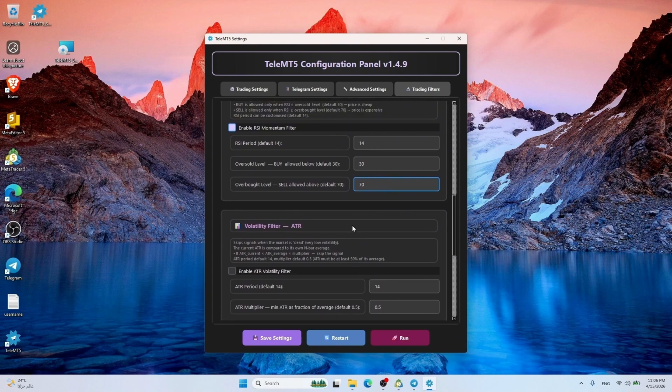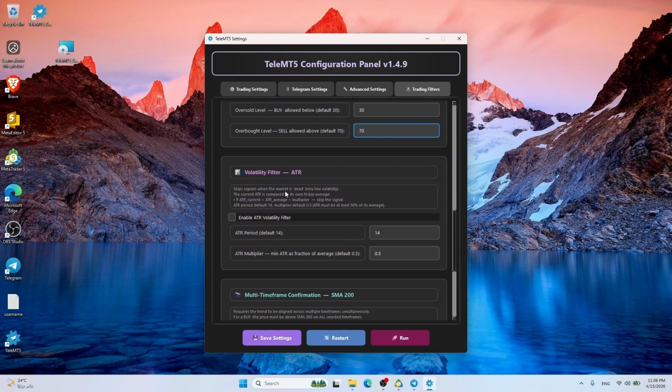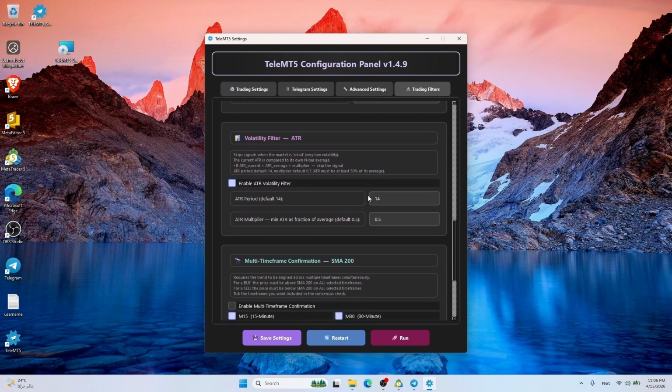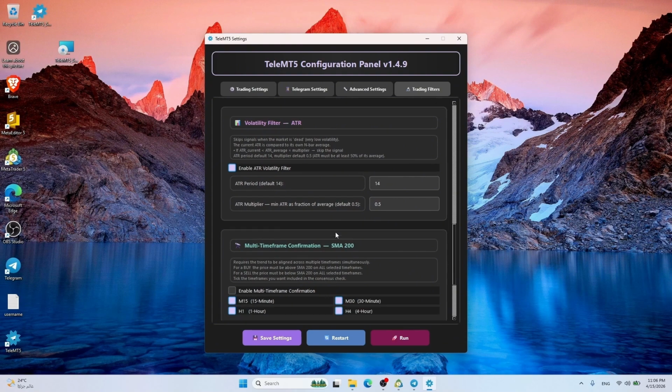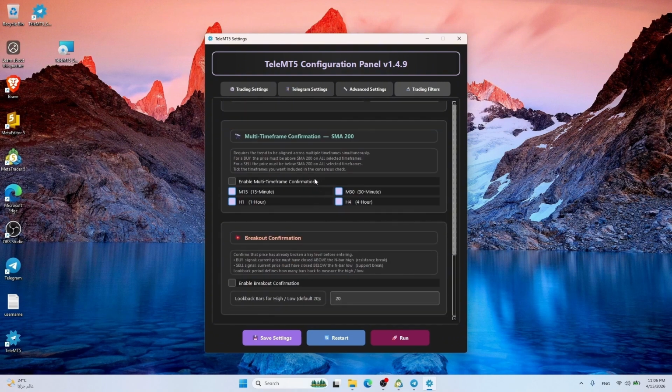Option 5, Volatility Filter, ATR. When enabled, trades will be filtered based on market volatility. The current ATR value is compared with its average over a selected period to ensure that the market has sufficient movement before executing trades. You can adjust the parameters as needed. Option 6, Multi-Timeframe Confirmation, SMA 200. This option allows you to filter trades based on trend alignment across multiple timeframes. You can select the timeframes to be used for confirmation.